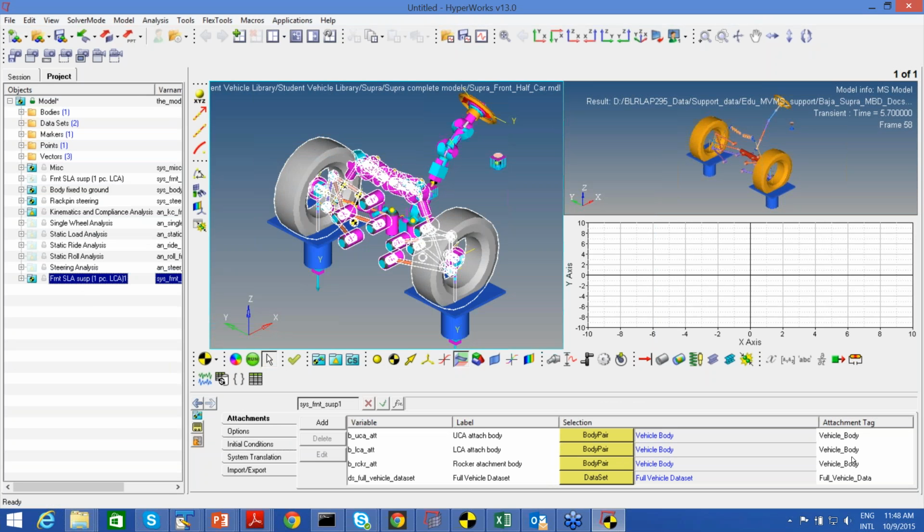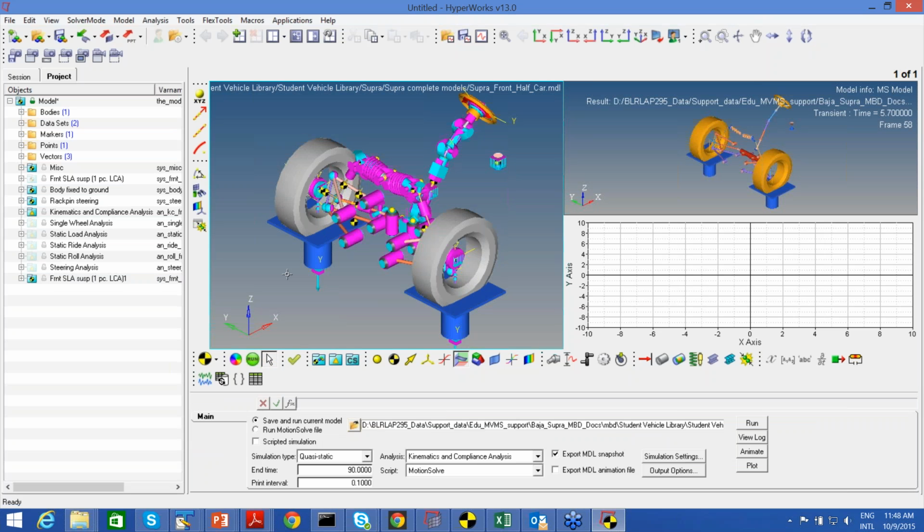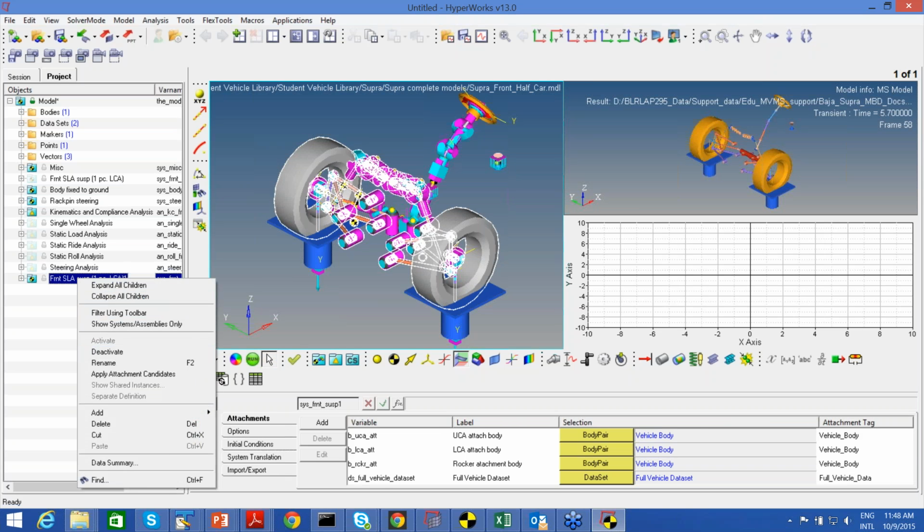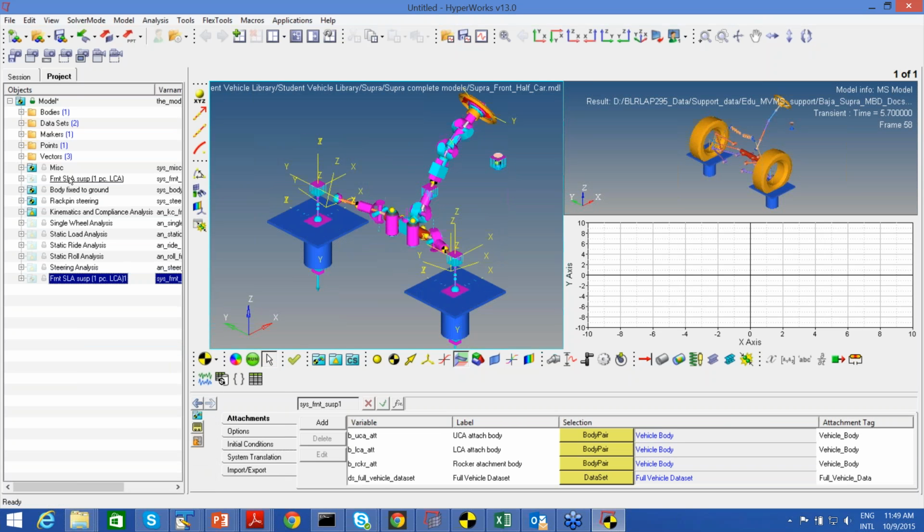You will find some attachment tags which are already defined in the model. Using that, it will automatically read those tags, so you don't need to specify any of the attachment locations over here. It will take care of it on its own, and then you can run that simulation again. You can cross check if there are any errors, and then perform the simulation. So this is how you can modify this suspension system with some of the standard system templates which we have already available.